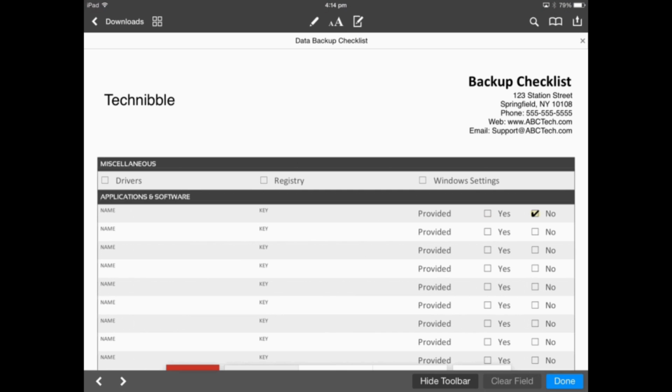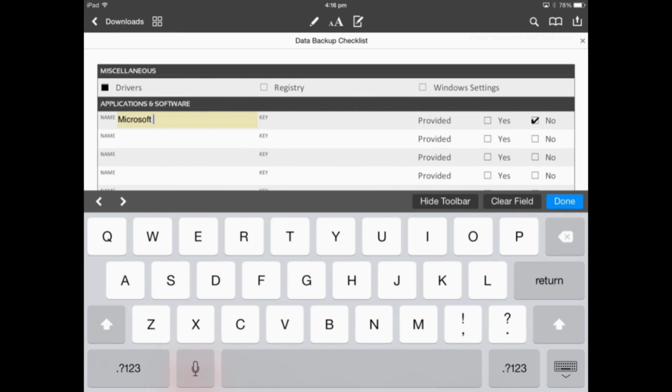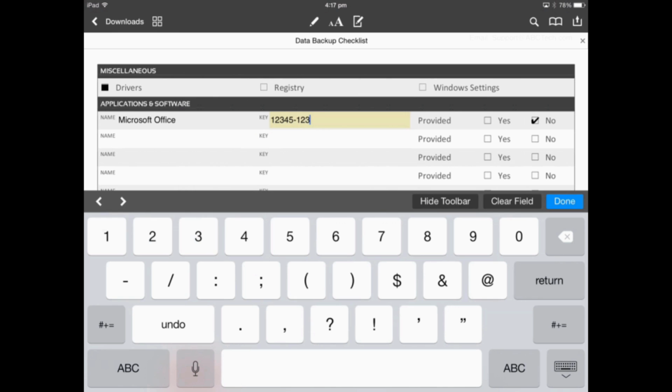Onto the next page. So here we can back up information like the drivers and the applications they have installed. So if they have some special hardware that we may have trouble getting drivers for, we can choose drivers. And they may want Microsoft Office backed up. So Microsoft Office. And we'll enter the key. Obviously this would actually be a real key. And did she provide us with the Microsoft Office CD? We'll just say yes.